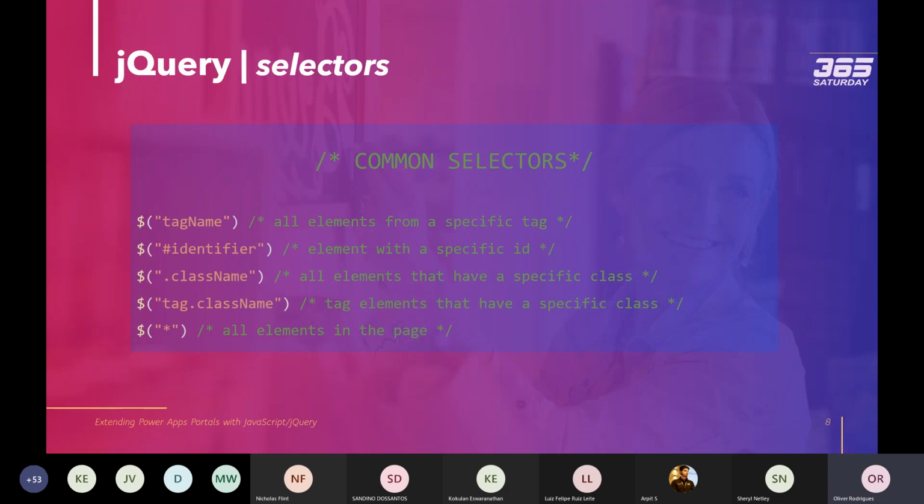So selectors. Selectors are basically a way to get an element from your page itself, and these are very common selectors in jQuery. So if you want all elements from a specific tag, for example, all span elements, or all the paragraph P, or all the divs, or all controls, all this kind of thing, you can just use the $, and within brackets and quotes, specify the tag itself.